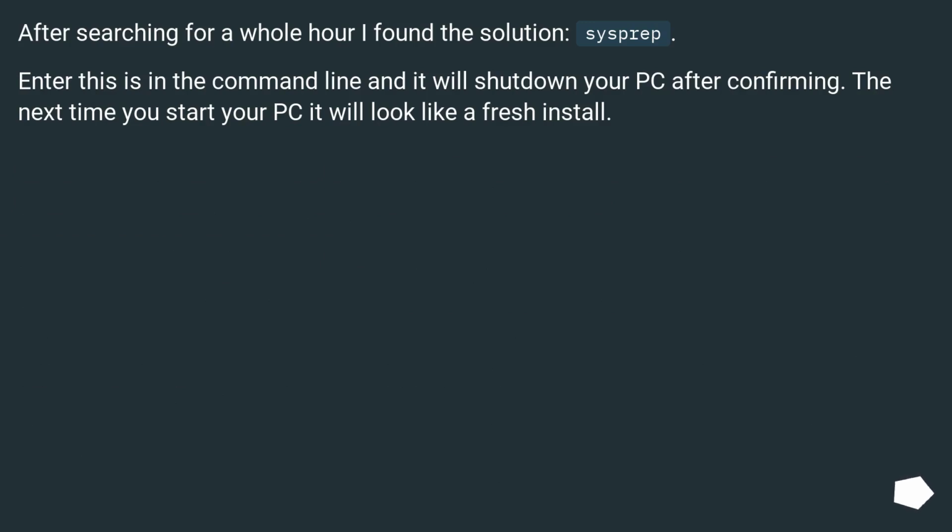After searching for a whole hour I found the solution, sysprep. Enter this in the command line and it will shut down your PC after confirming. The next time you start your PC it will look like a fresh install.